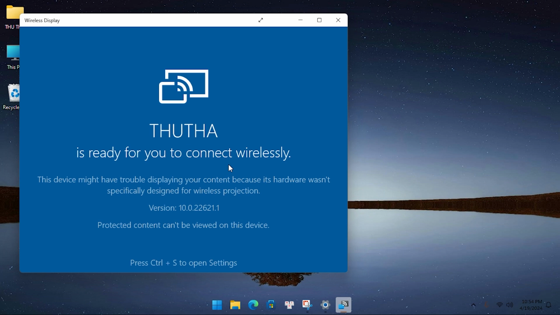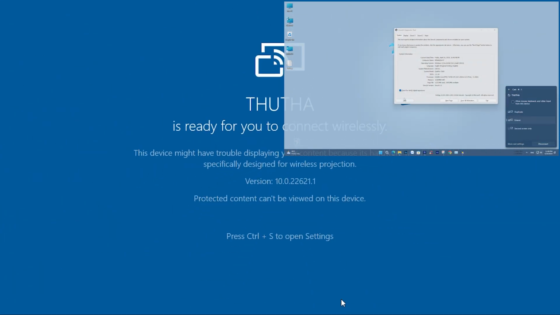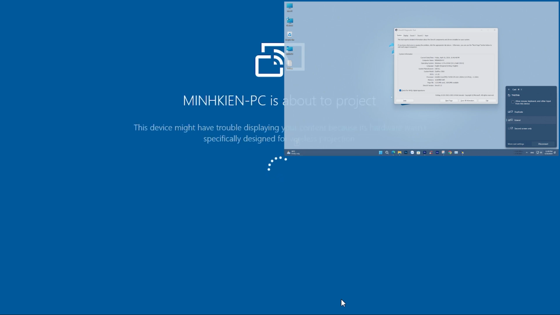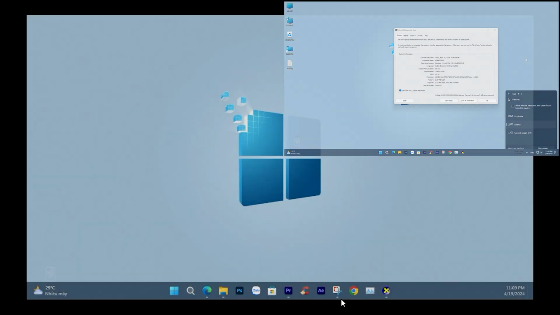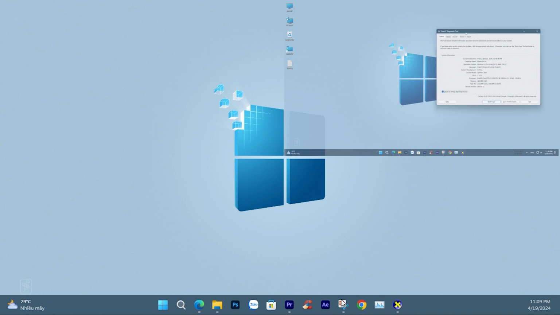The application will be in a standby state, waiting to be connected. Here, I've successfully connected the two screens. You can see that the top right corner is my primary display. The usage process is almost lag-free.